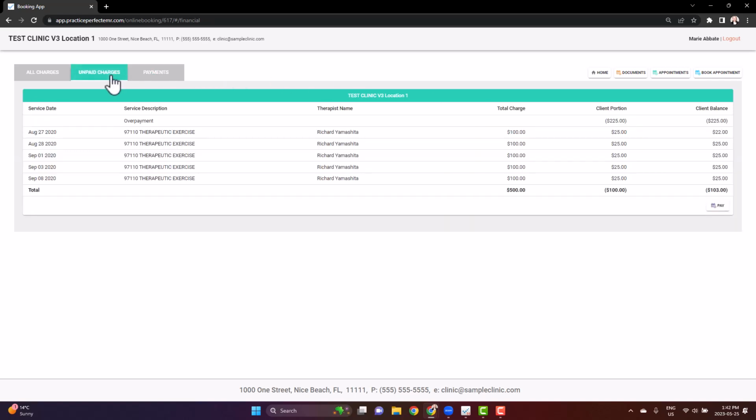The information listed here includes service date, service description, the name of the therapist who rendered the service, the total charge, client portion, and client balance. Towards the bottom of the table, they'll be able to see the totals for each as well.